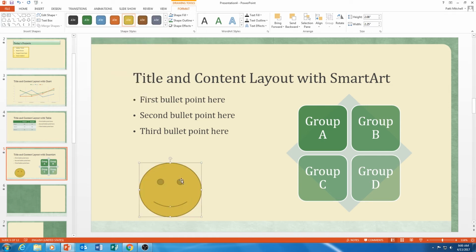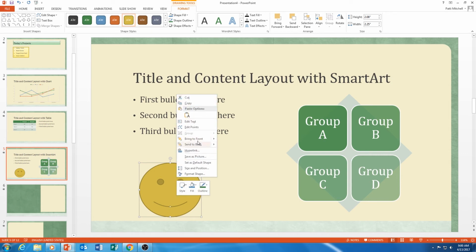Alright, and then if you decide, no, I really don't want that, if the box is around it, you can either right click and it's going to give you that drop down menu, and you can hit delete. Nope, you can't hit delete on this one. You can hit edit points, you can cut it. Cut would be the delete. When you use cut though, it puts it into your clipboard.